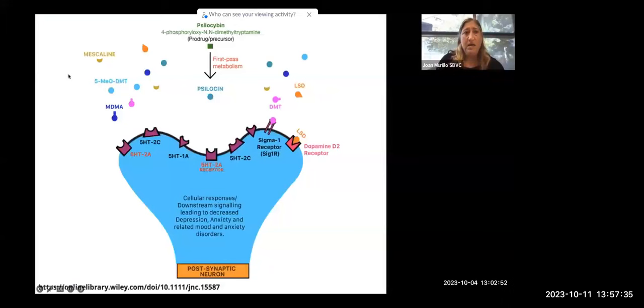If you look on the left, these are the different types of drugs and the receptor types they bind to, and then the cellular response on the postsynaptic neuron. The MeO-DMT binds to the 5-HT2A receptor. You can also see DMT on the right-hand side binding to the sigma receptor. What these do is activate or upregulate serotonin, our feel-good neurotransmitter in the brain. And so this decreases depression, anxiety, and mood disorders.